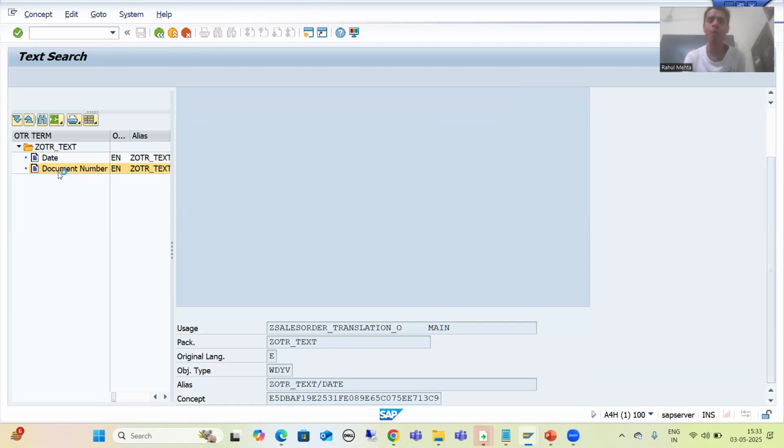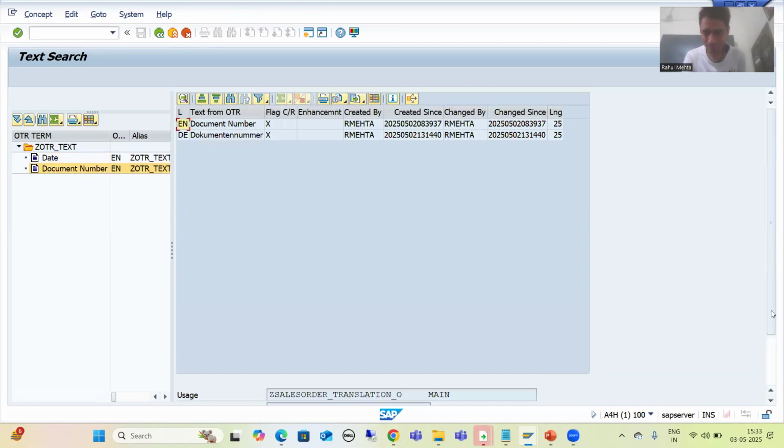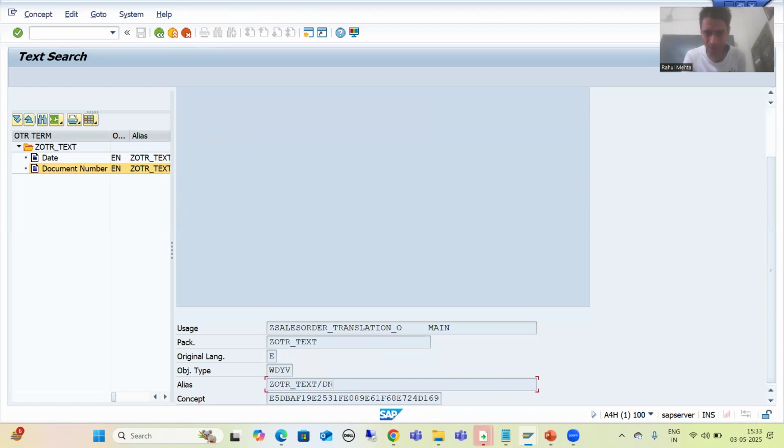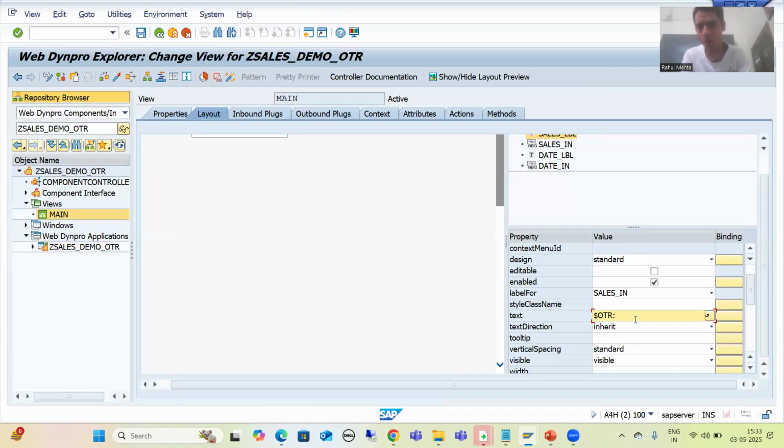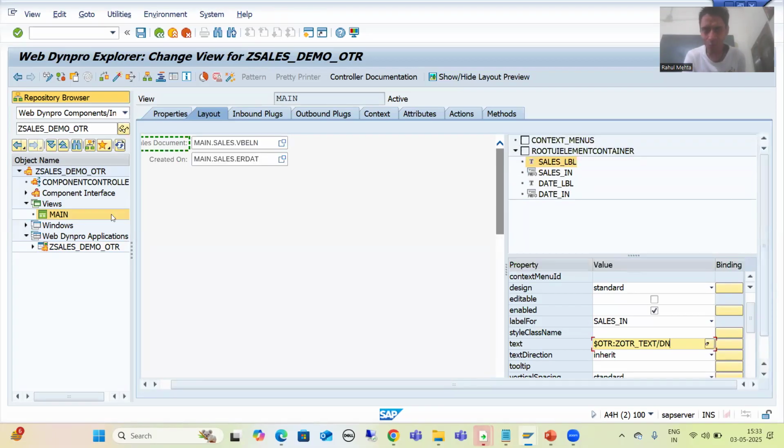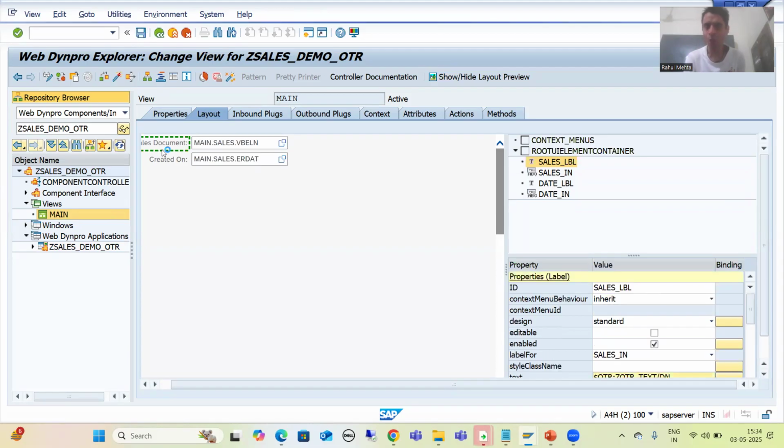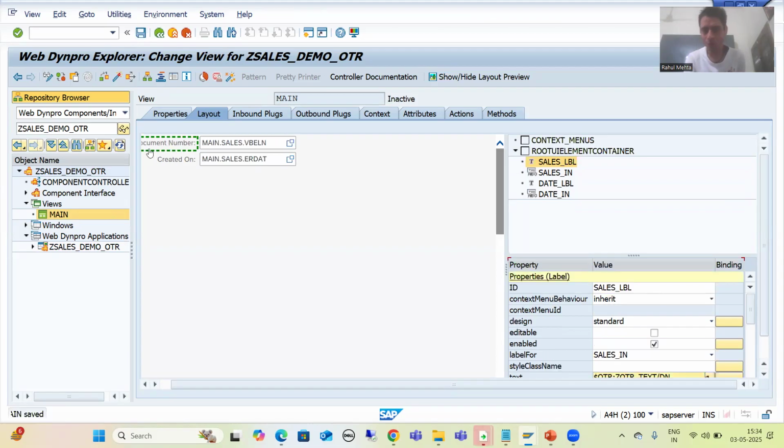Firstly, I'll go for document number. This is our document number. So this is the way how we can use OTR. Simply, you need to write dollar OTR colon and provide the name of the alias. Now, if I go for save, it will change it to document number. Now you can see it is changed to document number.